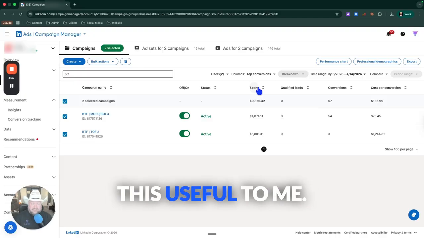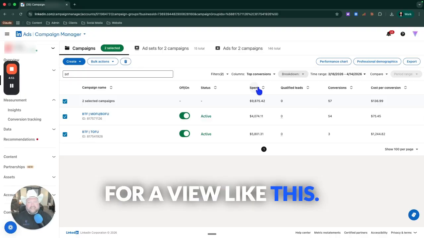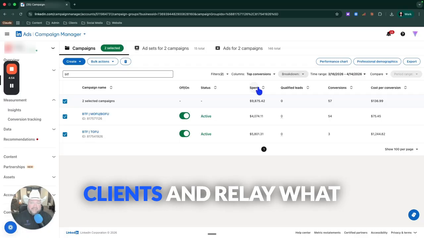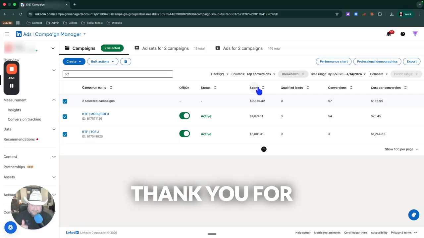So I hope you find this useful. To me, it's a really cool update. I've been really waiting for a view like this. It's definitely helpful for me to show my clients and relay what kind of impact that we're having for them. So I hope you find it useful too. And LinkedIn, thank you for the upgrade.